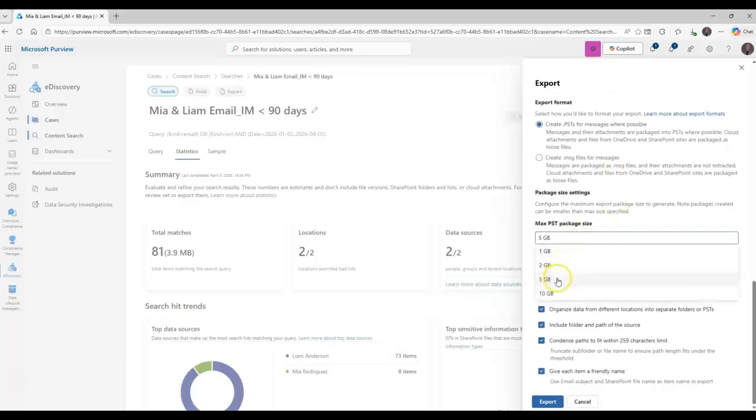We can set a max PST package size, so once you get to say 10 gigabytes, it'll start splitting that up, and we're not going to hit that anyway. We can organize data from different locations into separate folders or PSTs. That's important, because if you have multiple people or multiple locations, you don't want a single PST that covers everything. And we'll see that here.